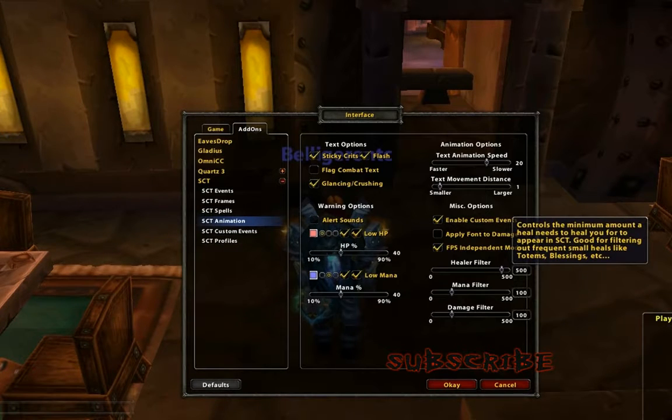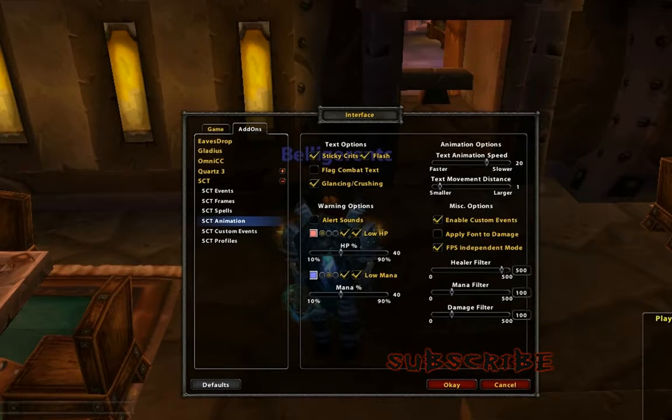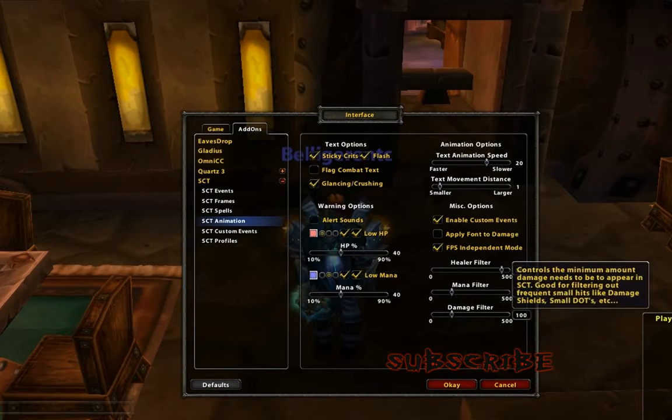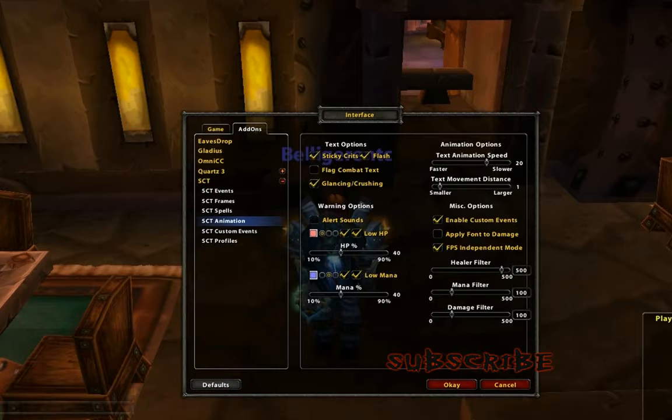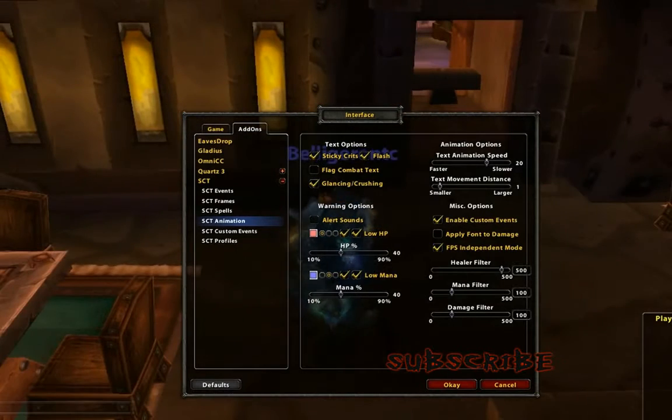healer filter. You set the minimum to 500, so any heal under 500 doesn't even show up on your screen. And I also set the mana filter to 100, so it doesn't show Blessing of Wisdom ticks, and the damage filter to 100, so you don't see, for example, when a level 1 boar is attacking you, that damage spam your screen.